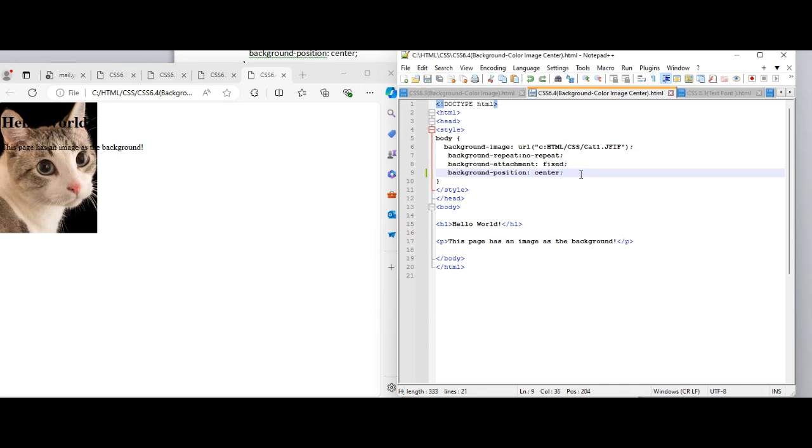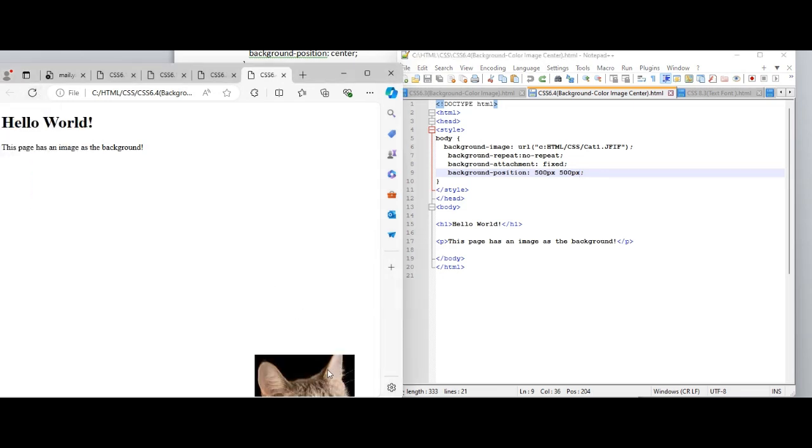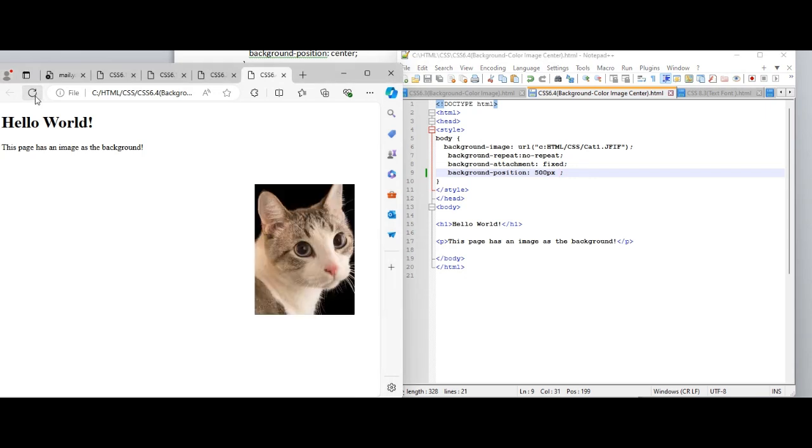Let me Control Z. Let's go back to the original. Okay, now it is 500 pixels. So let's save this. Refresh. You can see it comes to the center exactly. Now let's remove this. So it's 500 by 500. I save this and refresh it. Okay, so you can see each thing you do. Let me do Control Z. Let's put it 1000 by 1000, the size of the image.